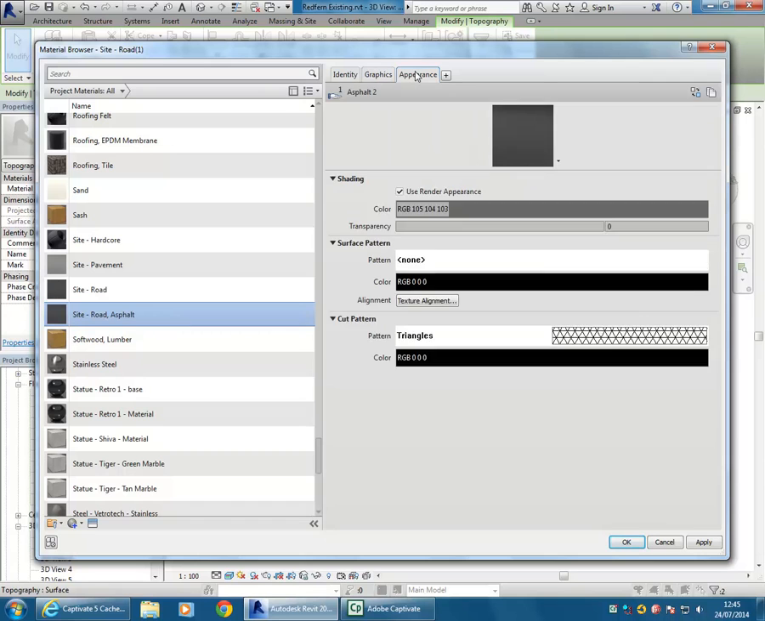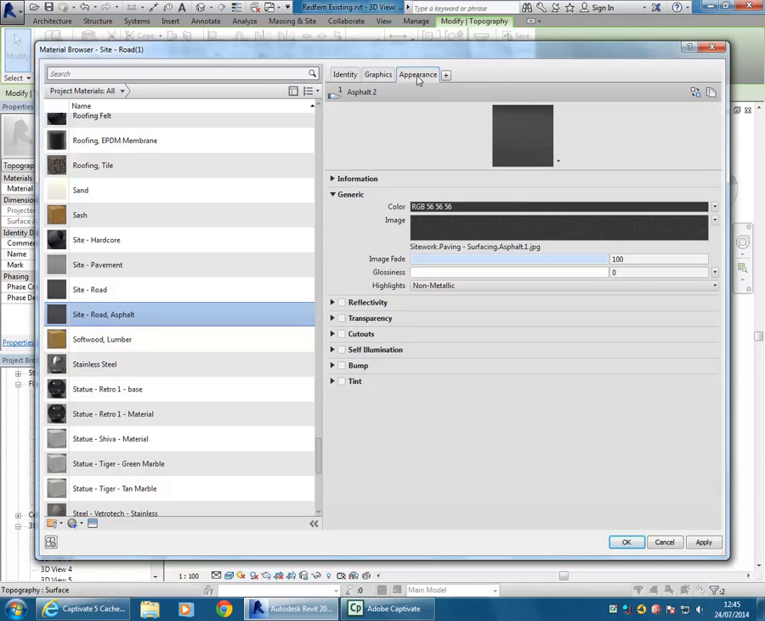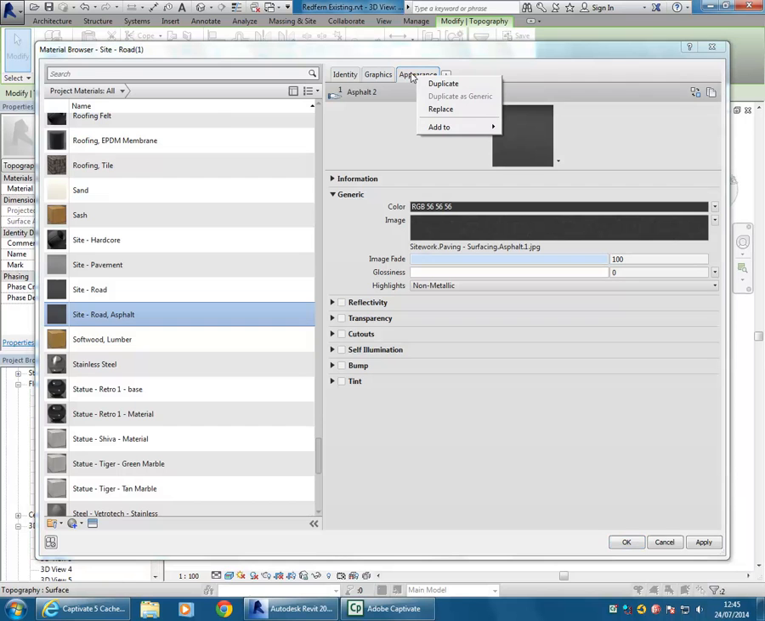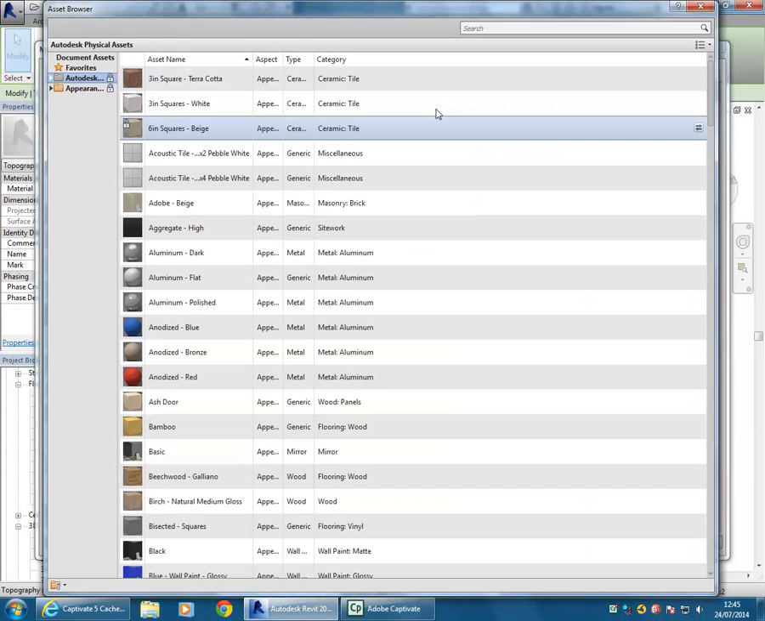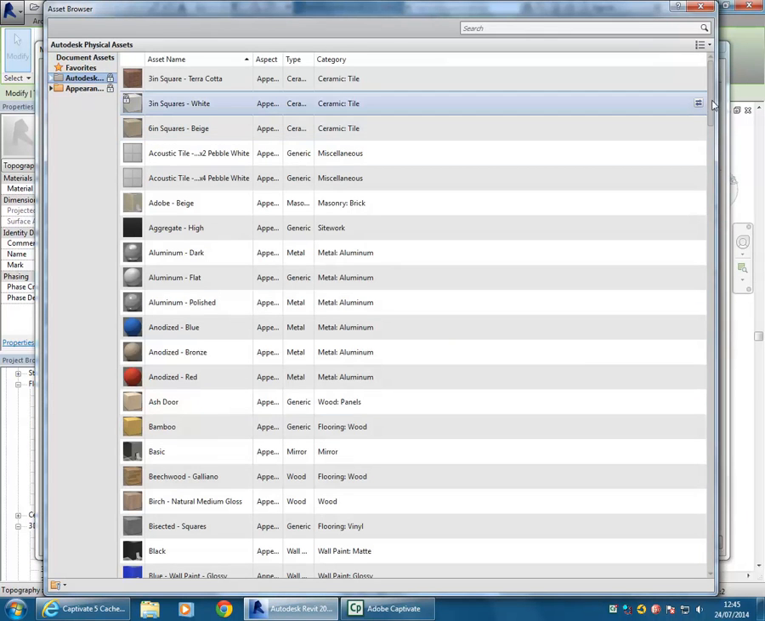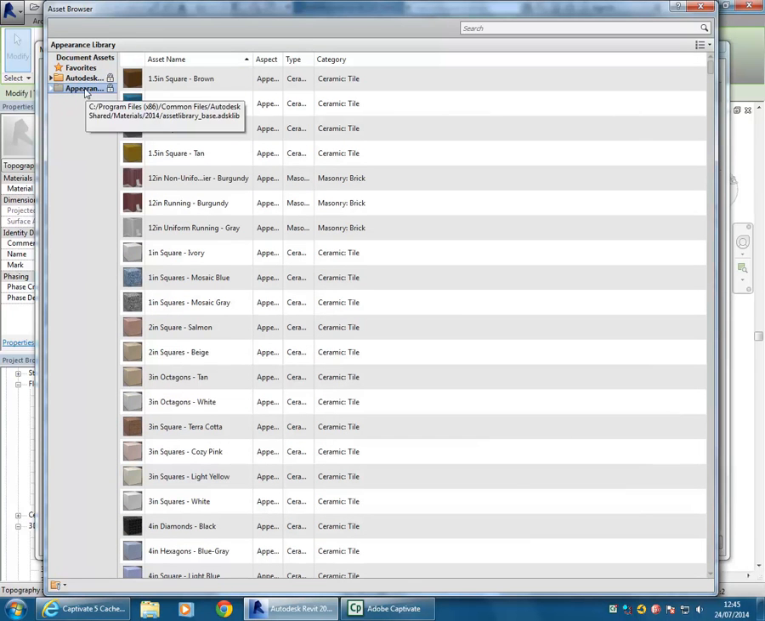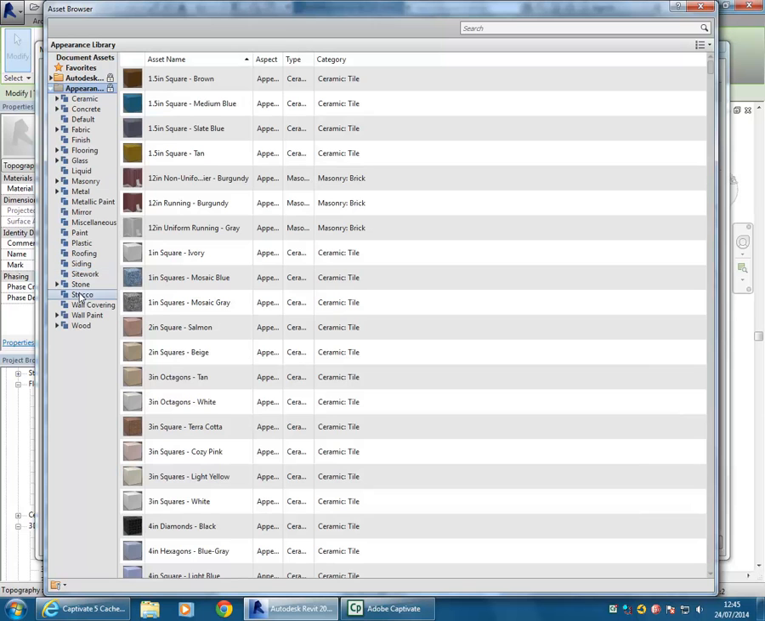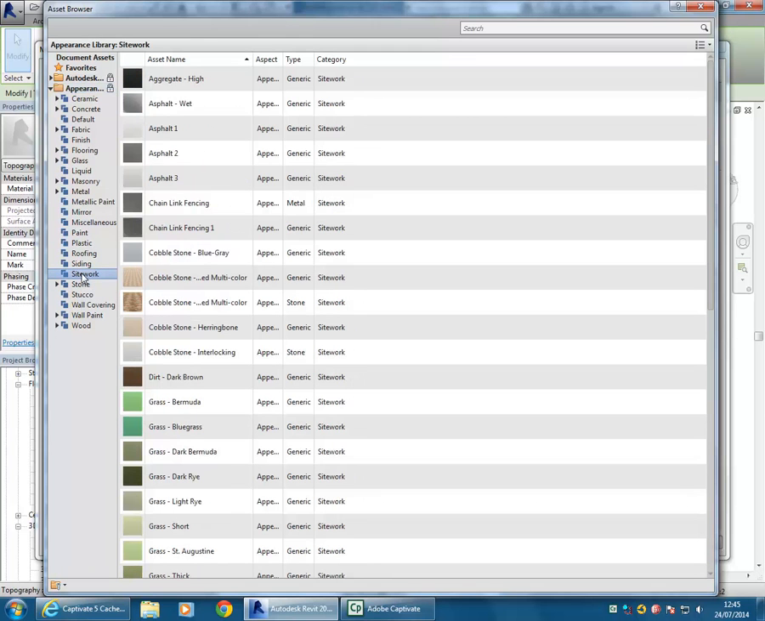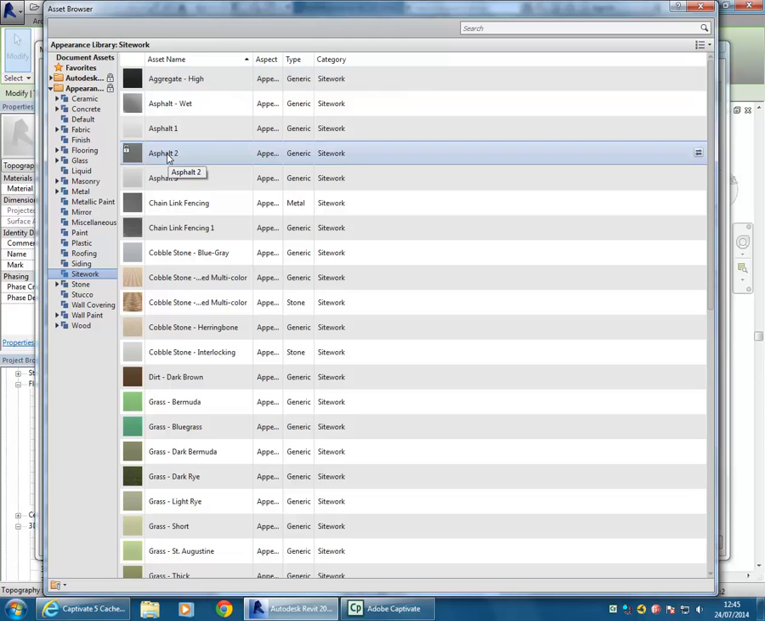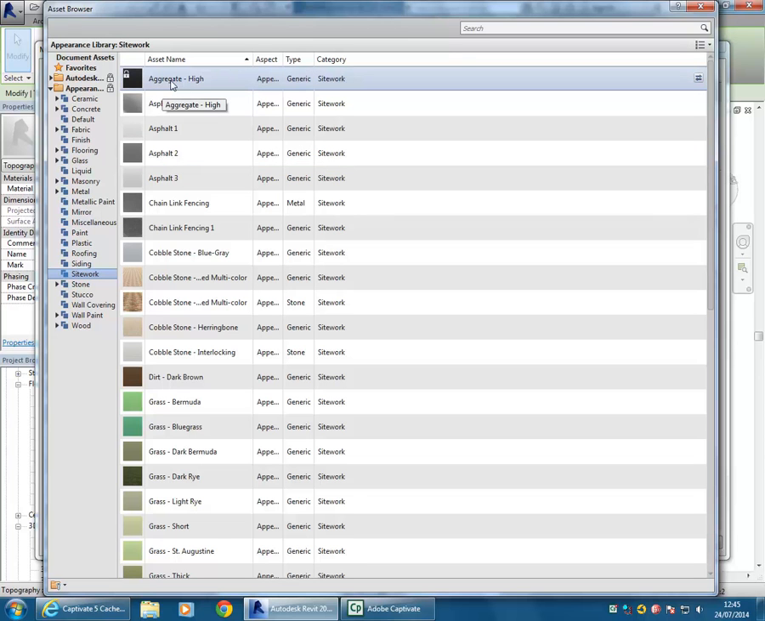And then under appearance, to change that, it's best to go to, again, right-click on the tab, replace, and then choose the one you want from the appearance library. So the appearance folder here on the left, you can expand that and go to the different subcategories like site work. And so I'll just choose material here. The aggregate isn't too bad as well as the asphalt. So any of those will be okay. Just so that it's different, I'll go for aggregate high this time.